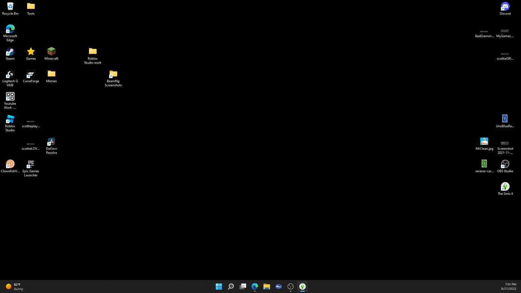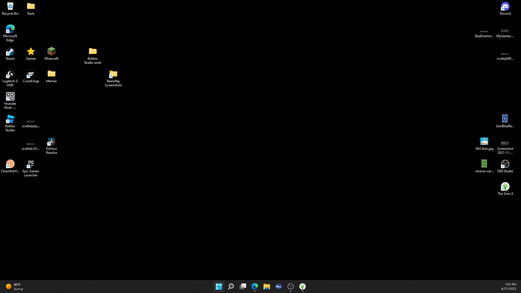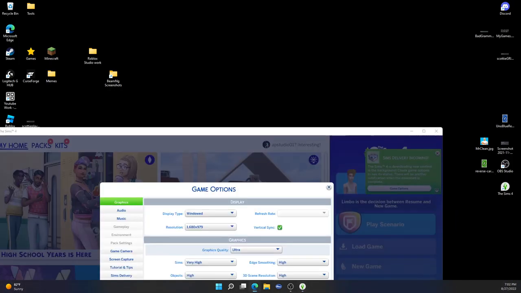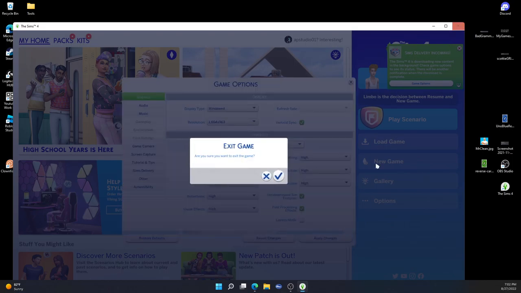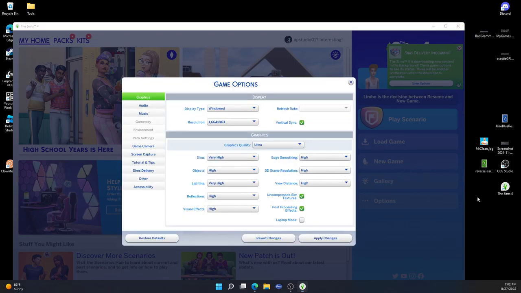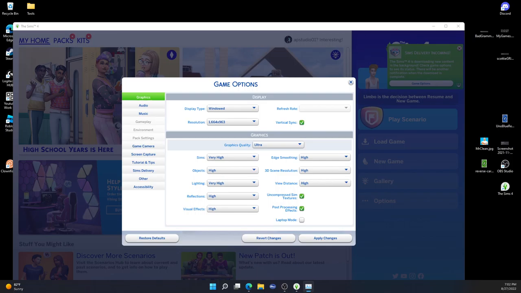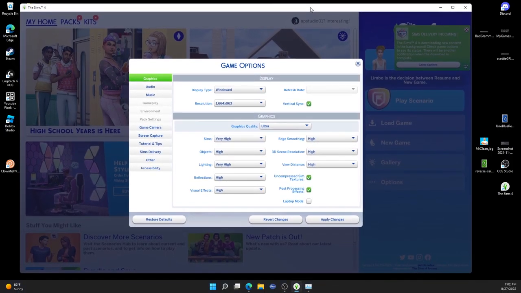Graphics. No. Graphics quality ultra. No. Yes. Why changes? Let's restart the Sims. Come on, just work, Sims. Apply the changes. Okay. Make sure this is actually using the correct screen. So, Control Alt Delete, Task Manager, Performance. Yeah, this should be using the correct one.